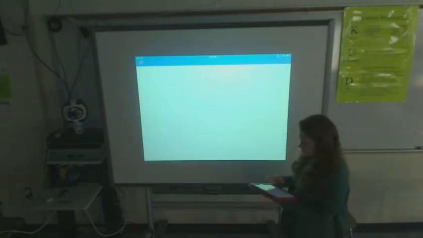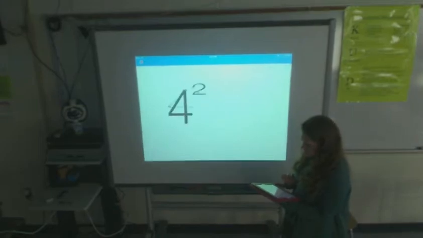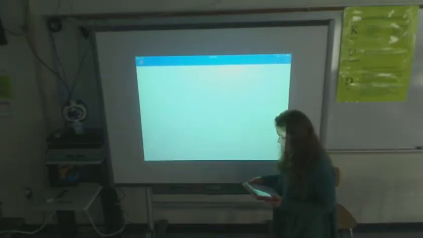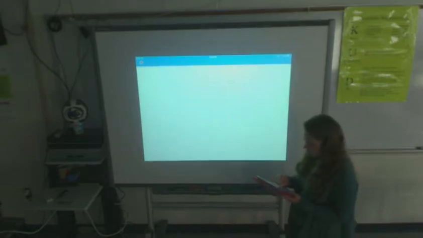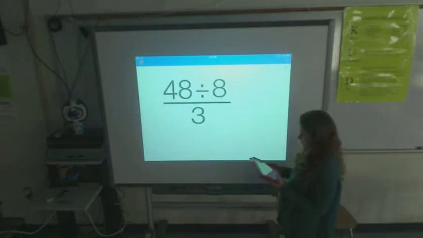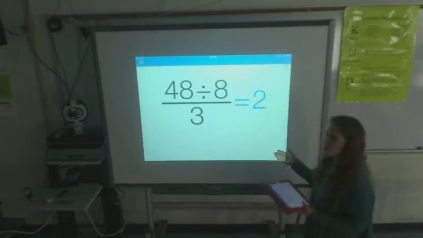Some of the other things that it picks up is it can do exponents when it wants to cooperate, but it does do exponents. There we go. Some of the other things that it does is, say, for instance, we have this problem: 48 divided by 8 over 3. So we know that 48 divided by 8 over 3 is 2.